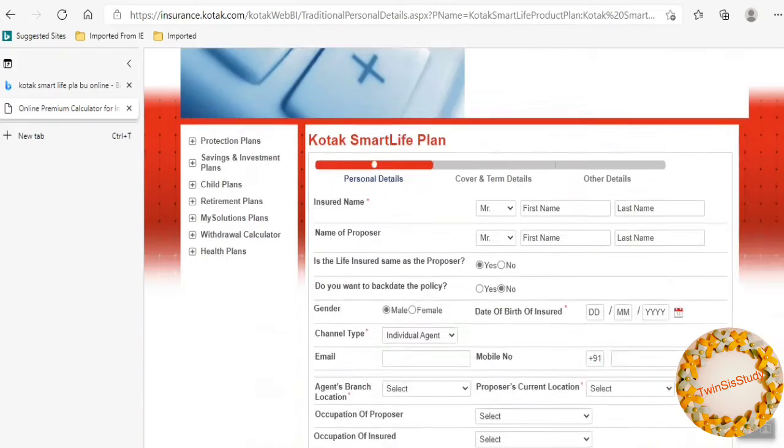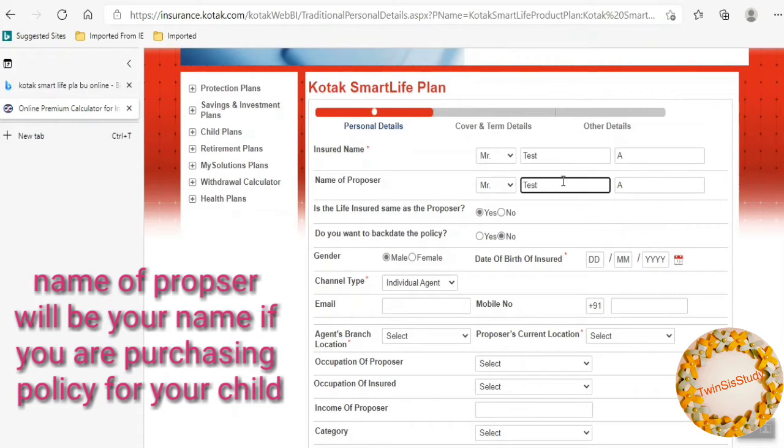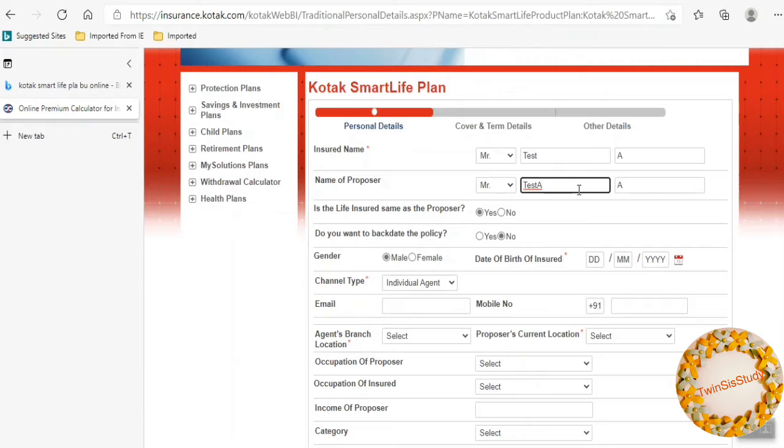So within a few seconds the form has been opened up where you can find the insurance name. I am typing the test A. You can type your name here with surname. Name of the proposer will be your name. If you are purchasing the policy for your child, you can type your name and surname.